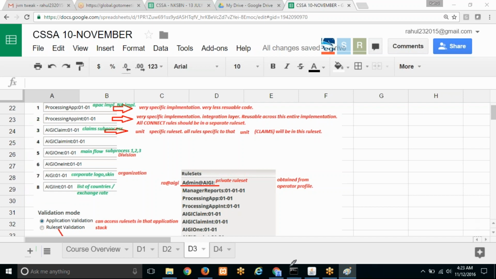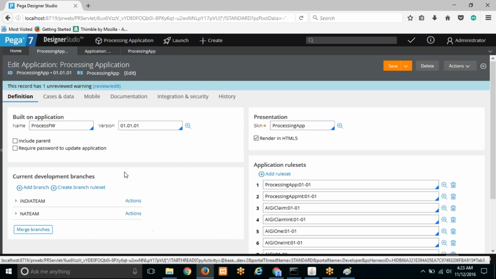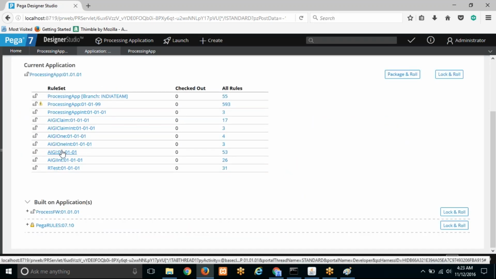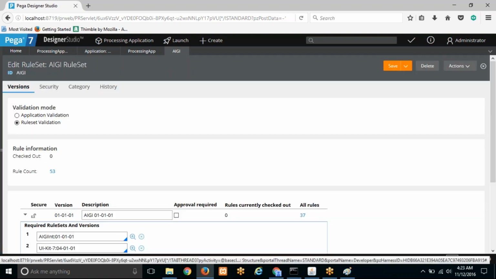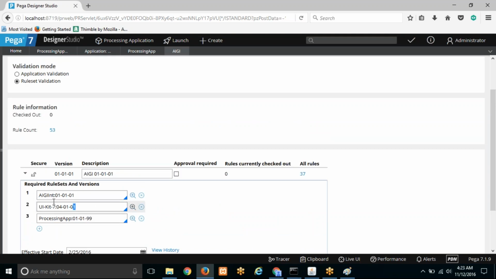Oh, sorry, rule set prerequisite validation. So that's what even Pega recommends. And if you open this rule set here, you can see by default when the wizard has generated it, it would have generated it as a prerequisite. You see rules and validation, and they have given it here. And you see something like UI kit. You can even give the top level one again here as well. So there's no harm there.